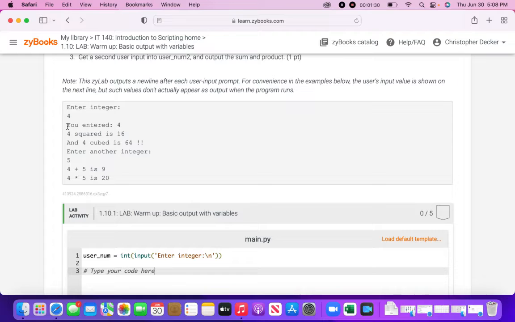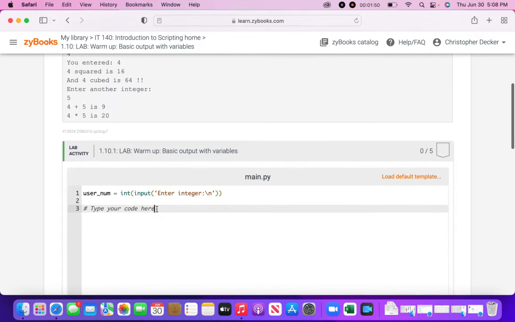So here's a print for a display. Print for the display of squared and a print for cube, because you can do the formula right in the print. You don't need basically what you're trying to do is going to incorporate that. Enter another integer, so you do it again. All right, so let's go to type code here.